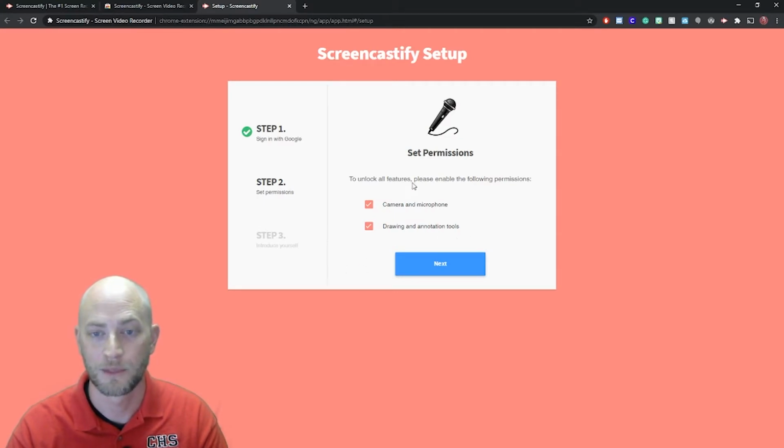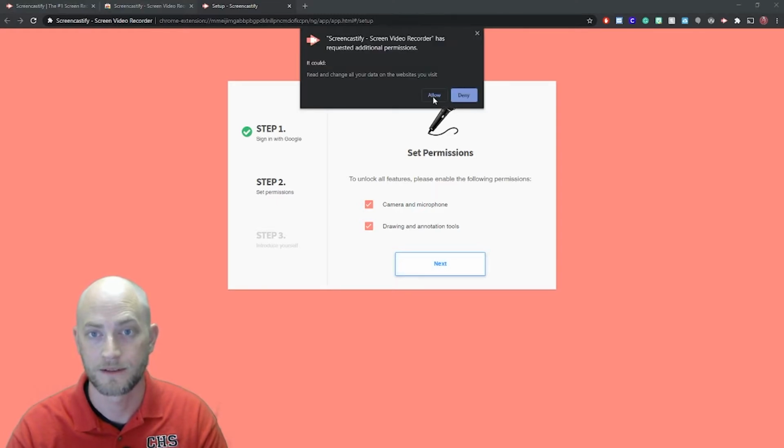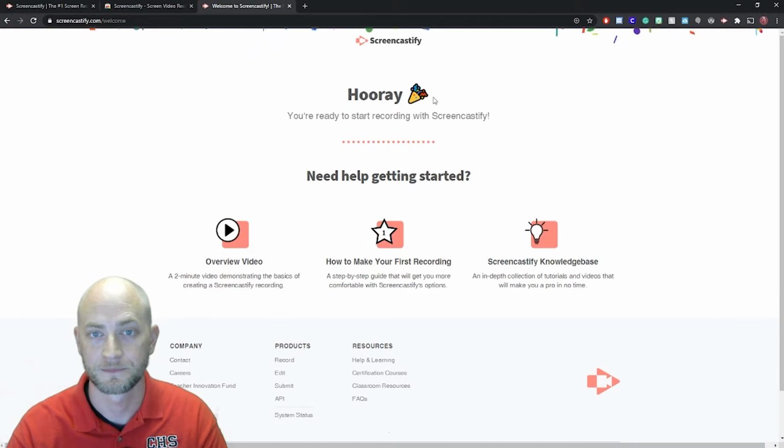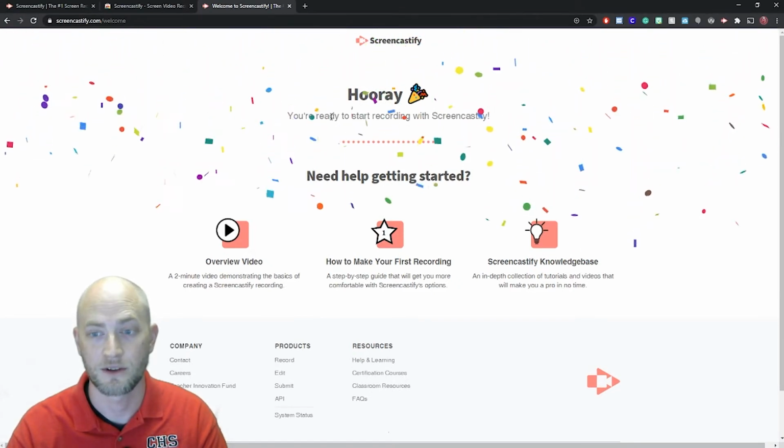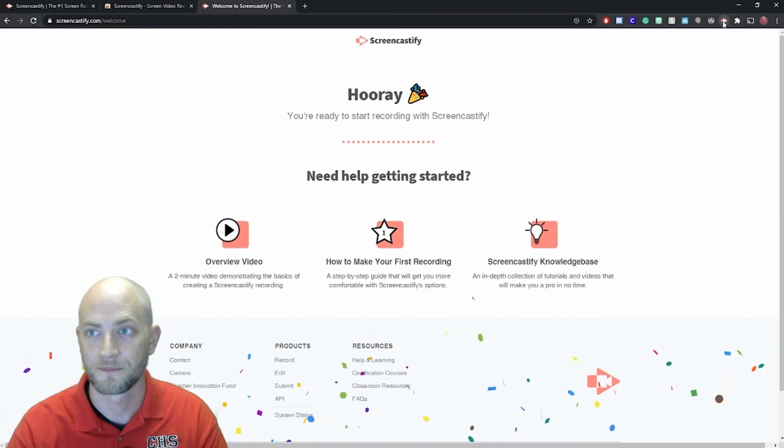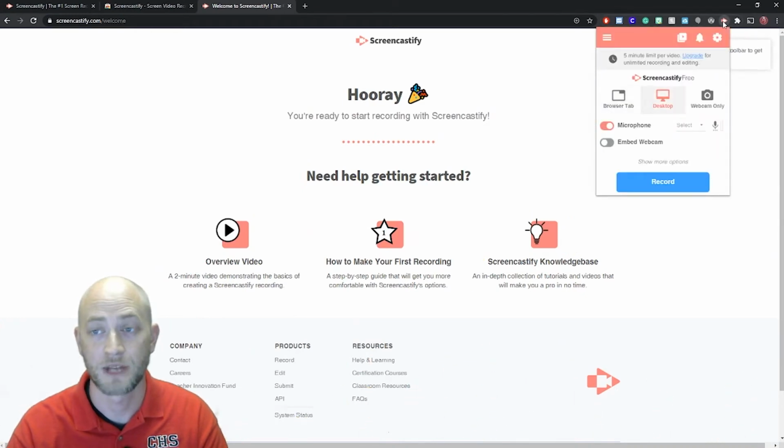It's going to ask you for permissions for your camera and your microphone, which you of course want to grant. And now you're ready to start. So now you see that once I've signed in, when I click the Screencastify icon in the extension menu, now I have options. I can record my browser tab, my whole desktop, my webcam, and I can select an audio source for the microphone in case I have multiple mics.